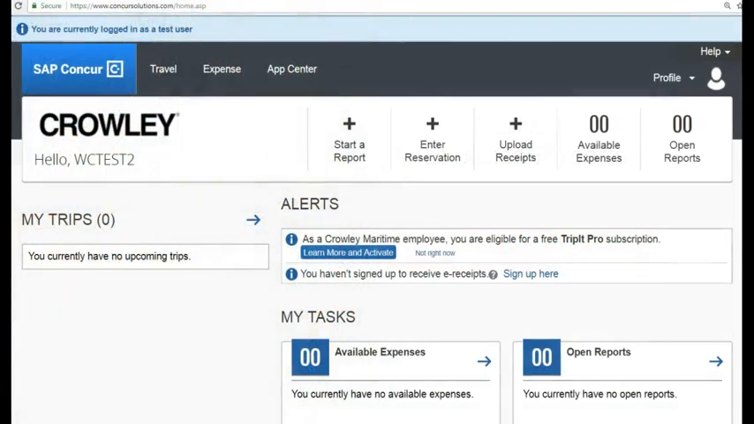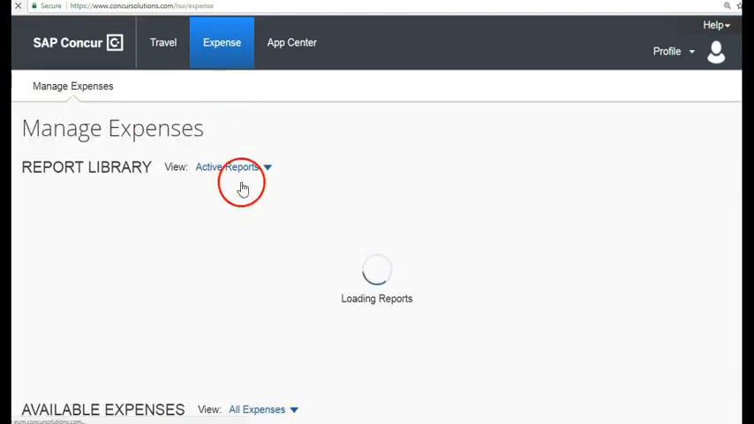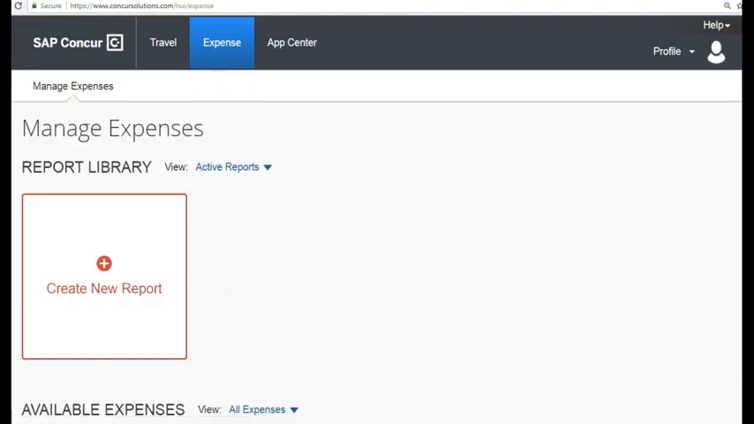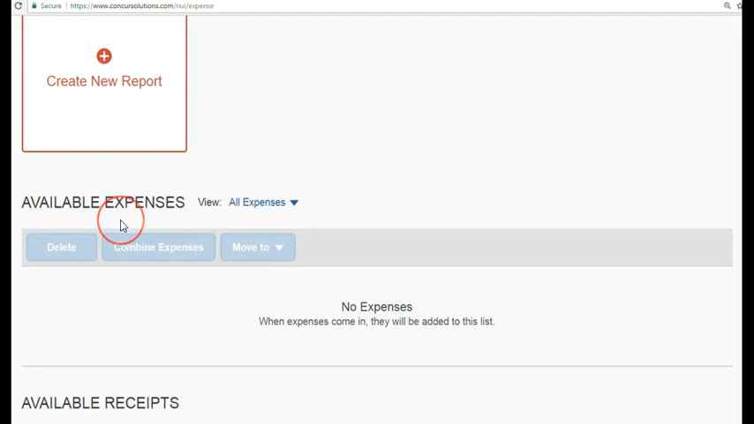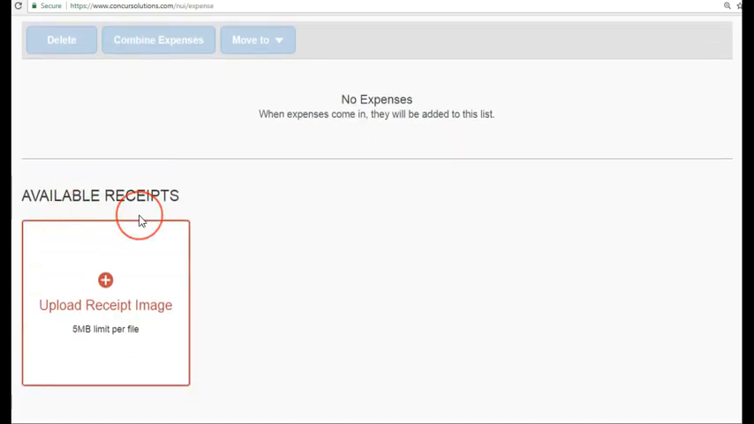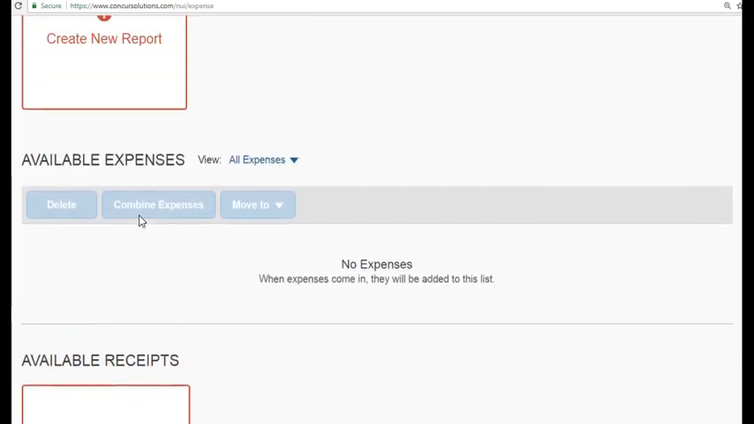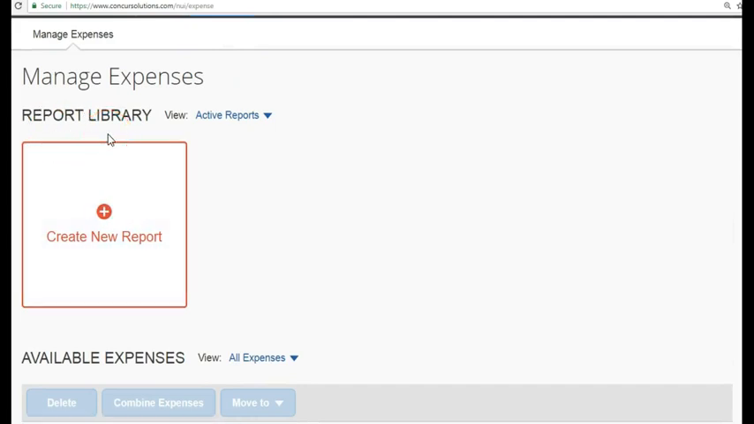Now we're ready to cover the actual process for building an expense report. So from this home page, you will select Expense at the top. This screen is the starting point for managing your travel and other reimbursable expenses. There are three sections: Report Library, Available Expenses, and Available Receipts. The top section under Report Library is where you'll go to create a new expense report.